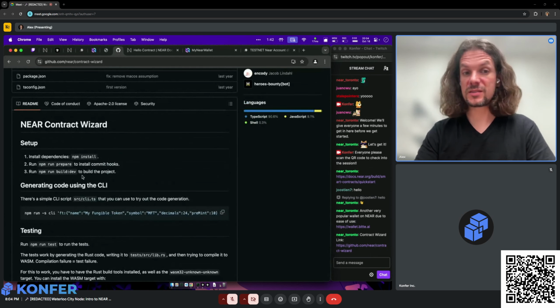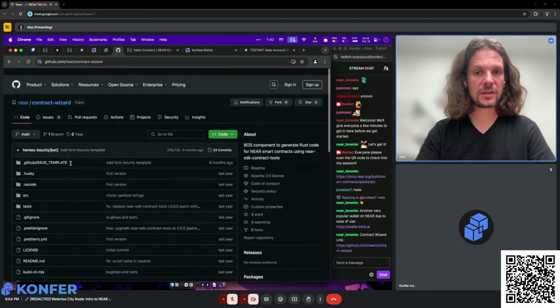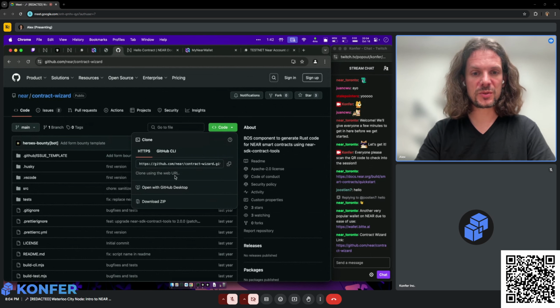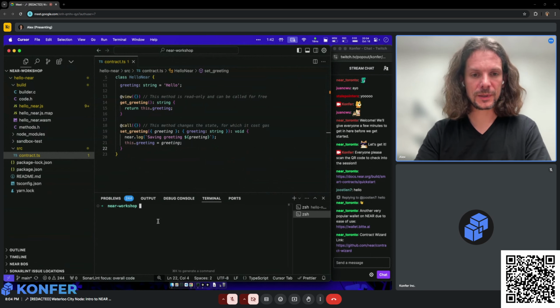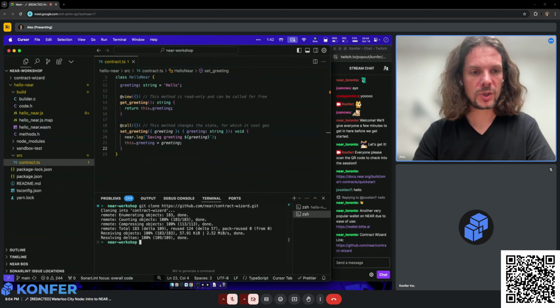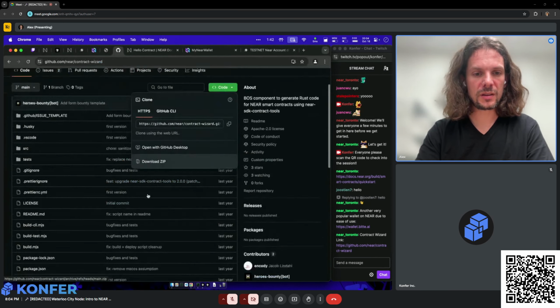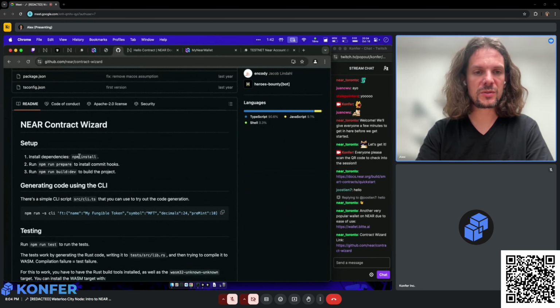So, yeah, let's set this up and see how this one works. Again, I'm going to need to grab some source code. I'm just going to copy paste this over. I'm going to open a new terminal here and do a git clone. Go into this contract, and following the README here, it tells me to npm install, run prepare, run build dev.